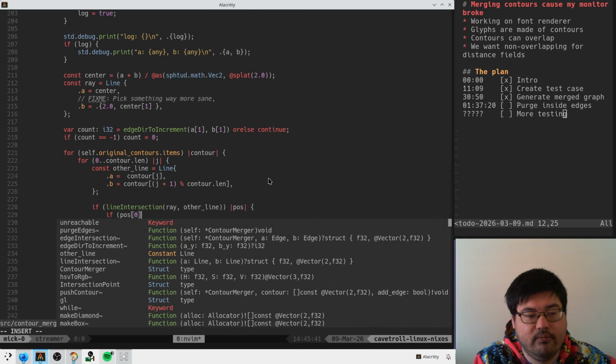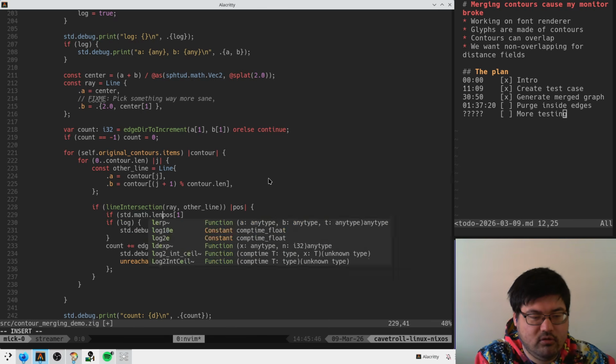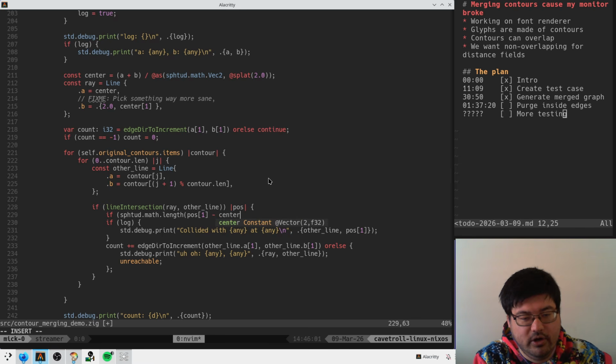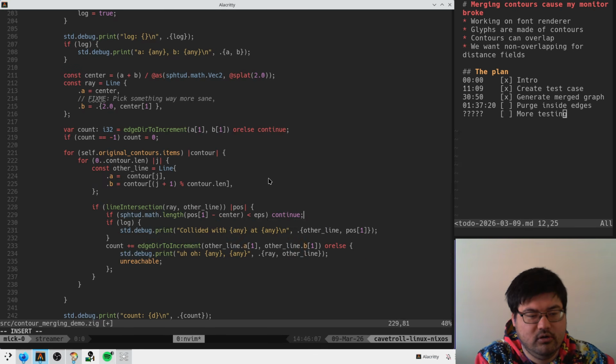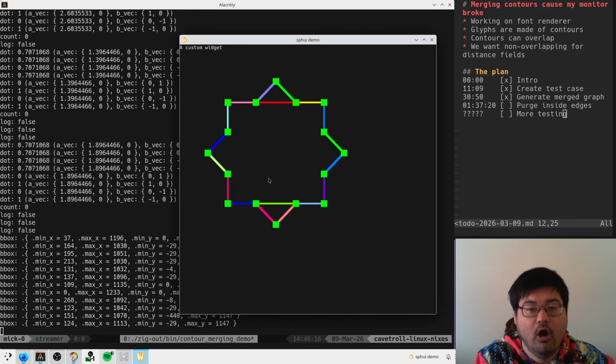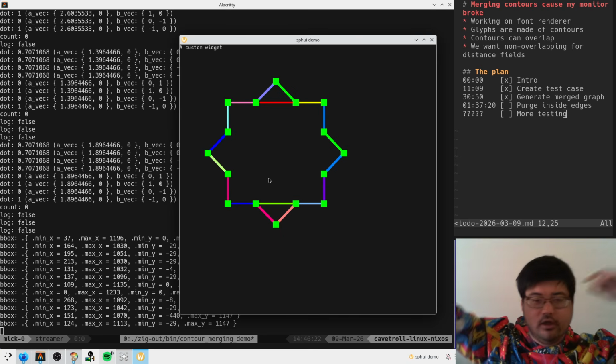If the length of the intersection point is really close to center point, continue. There we go. Is that better? Let's go! Let's go, baby!